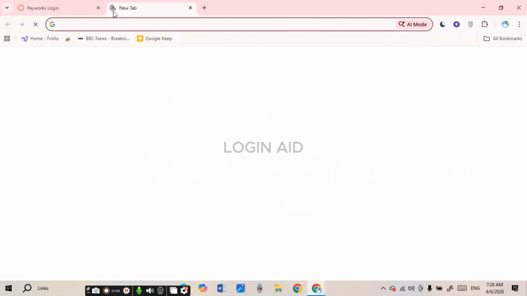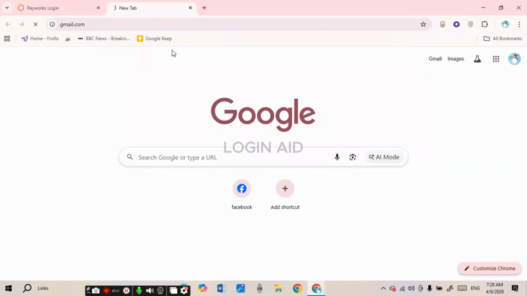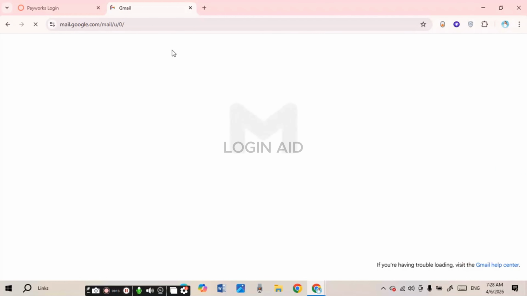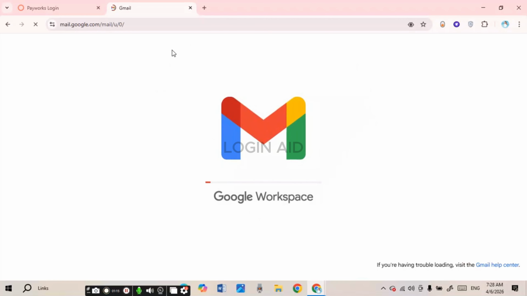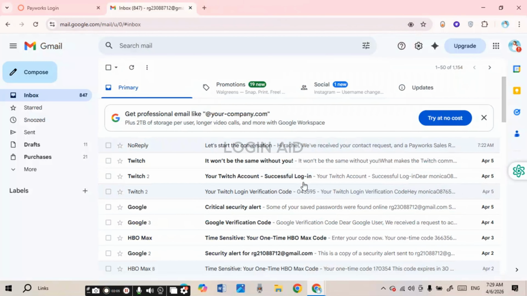What you have to do is go to a new tab, click on the search bar and type in gmail.com, press enter. After you do that, Gmail will be opened. You can see over here Gmail has been opened. If you have the Payworks account, you'll be able to see the email sent by Payworks over here. Right now I haven't received the email.